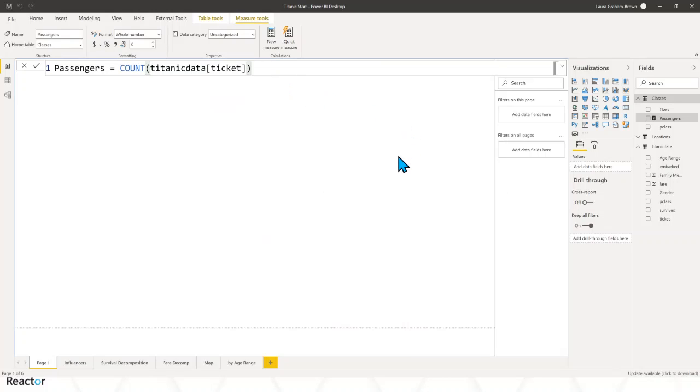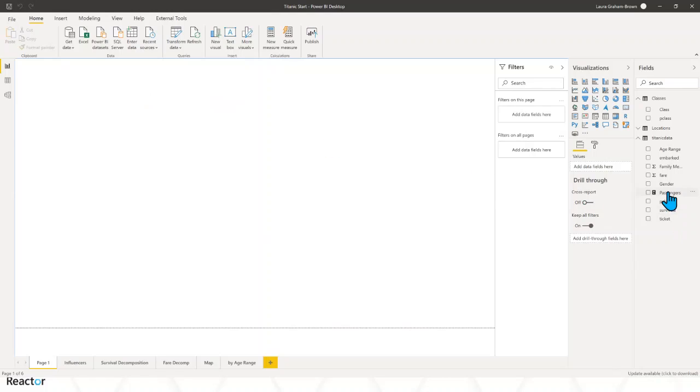Now, where your measures appear, if you look over here on the right hand side, I have got classes and the passengers has appeared in the classes. That's because I had that table selected. I can change which home table it's all going to go in. So it probably should be in the Titanic data. When you have large models, it is worth making sure your measures are where they should be. Okay, so I've got a measure called passengers.